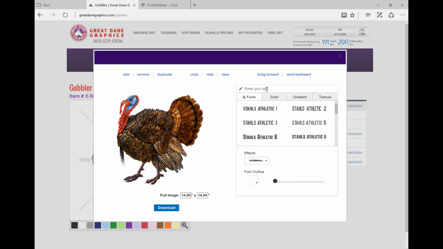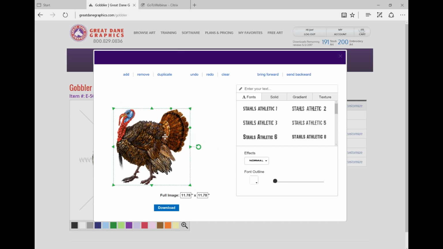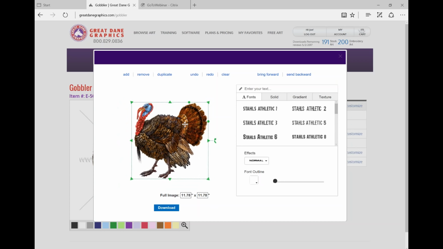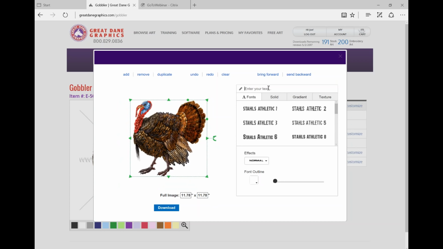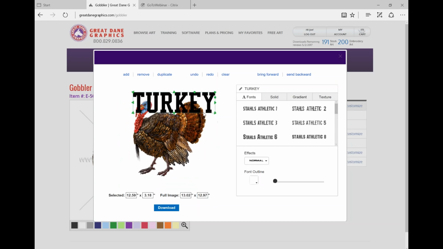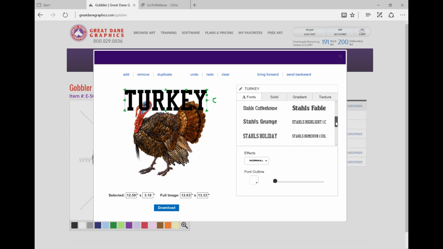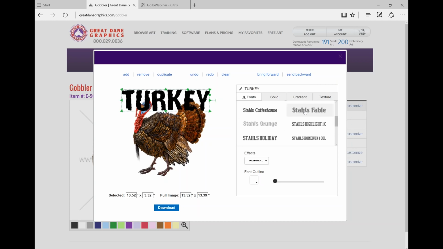So what you can do is you can add your type. Well, actually, let's resize them, make some room. All right, let's bring over here. We'll just do turkey. Type comes up. We got multiple Stahls fonts loaded in here, all the way from athletic to collegiate type to grunge. Yeah, that works for turkey. Shrink a little bit.